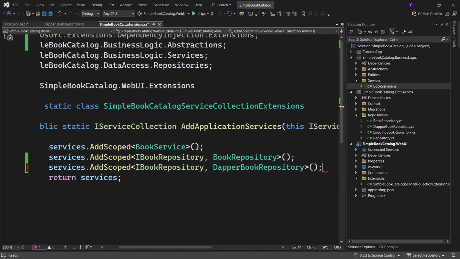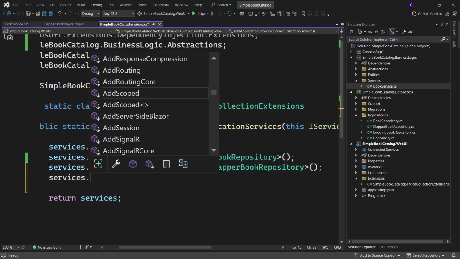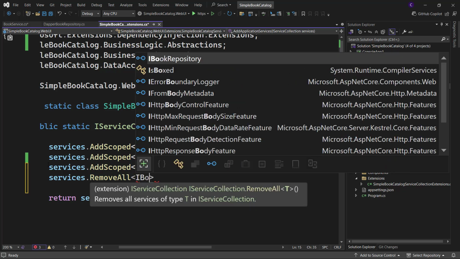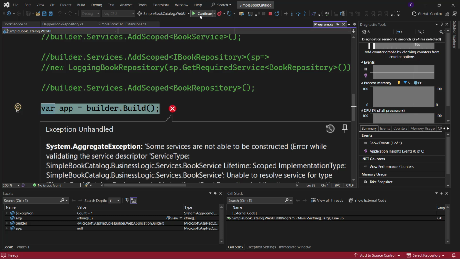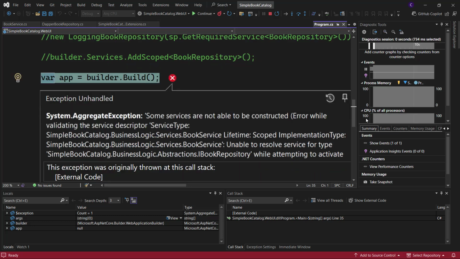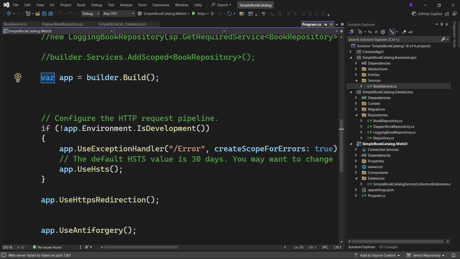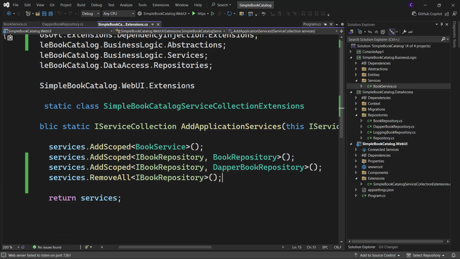What if we want to remove all registrations of a given service type? To do that, we can say services.RemoveAll of IBookRepository. If we run the application now, we will get an exception because BookService accepts IBookRepository, but we have removed all IBookRepository registrations. Let's get rid of the RemoveAll method.